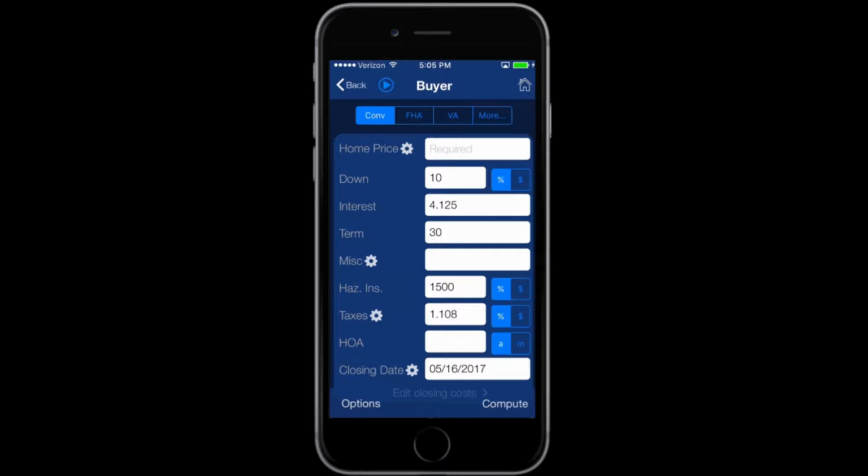You'll notice in the top left that conventional is highlighted in light blue. Beside that, there's FHA, VA, and more. If, for example, you wanted a closing cost scenario for a cash deal. At the top of the menu, you'll see that it says required by home price. This is the most important part.